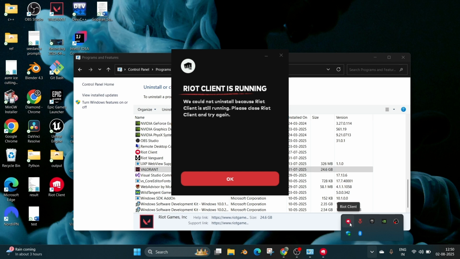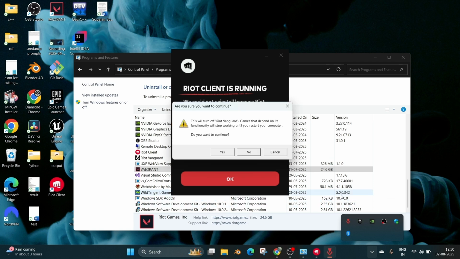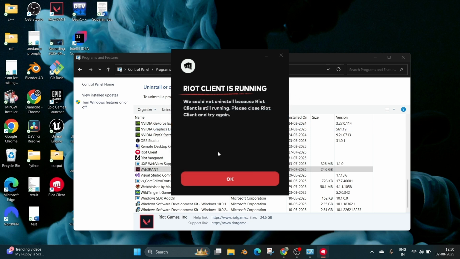Right click on Riot Client and click on exit. This will stop it from running in the background. Here also just right click on it and select exit. It will show you this prompt, you can just click on yes. This basically stops Riot Client from running in the background. As you can see, now it is not there.